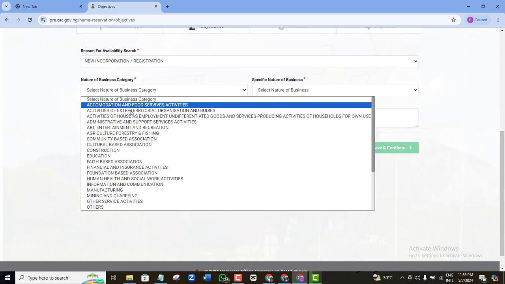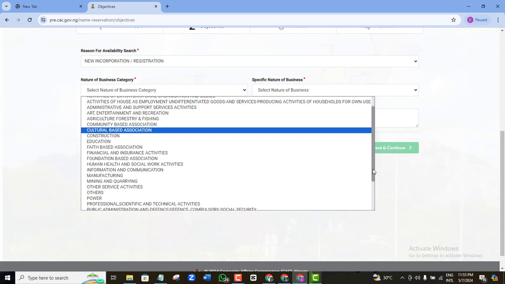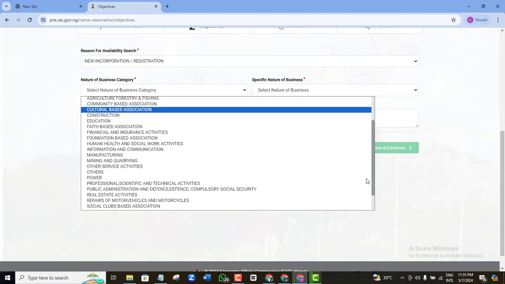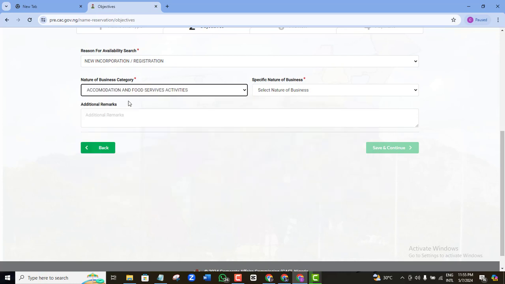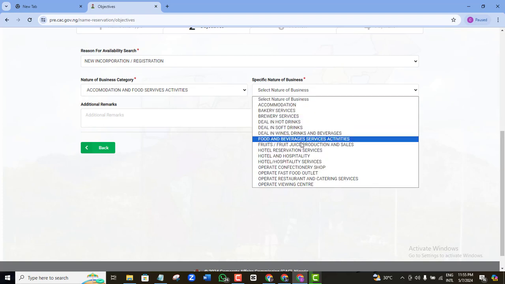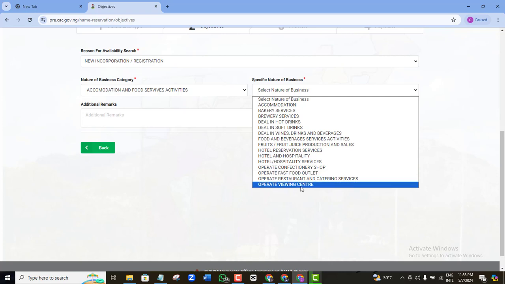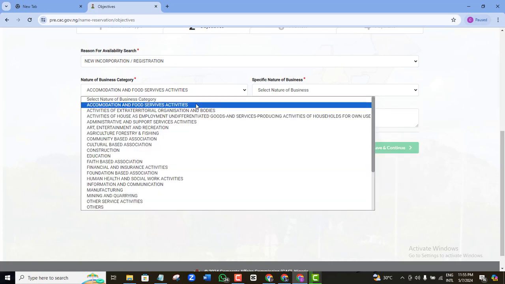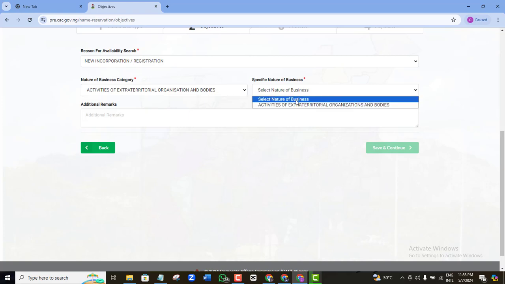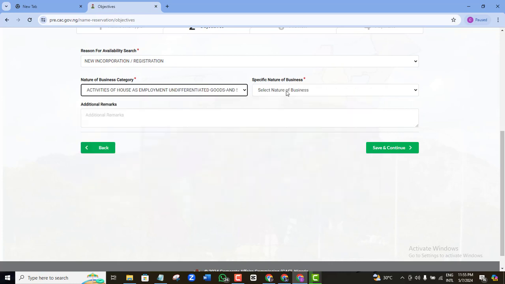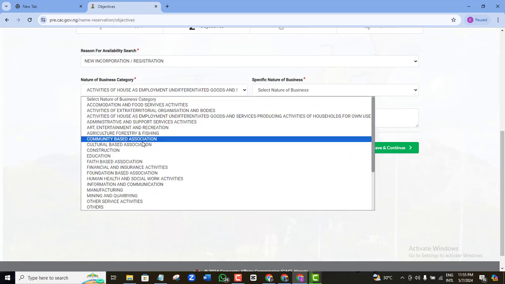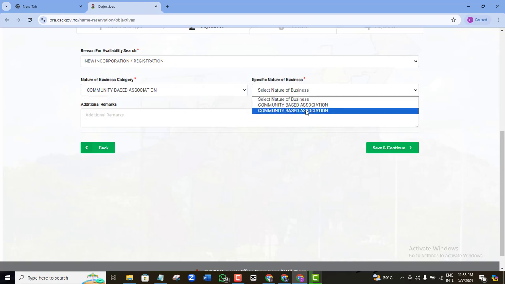So for example, if you have looked through all of this, you scroll down and you still cannot find a business that is related to the business you're trying to register, what you will do is click the first one. You can see that I've chosen the first one. Then you come to select specific nature of business, and check again if you're going to see that particular business. If you cannot find it, you go to the next one and come here again and choose. If you cannot find it, you come to the next one and choose again. You keep doing that until you have found the business.